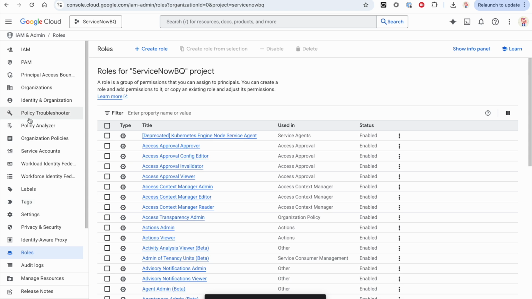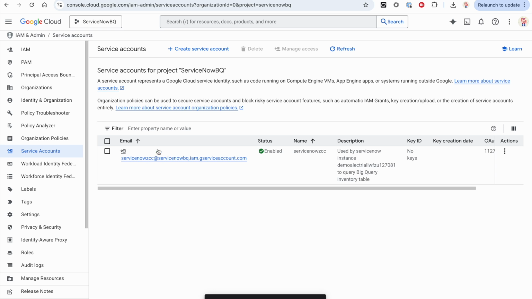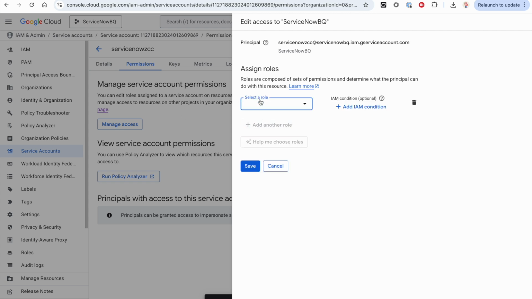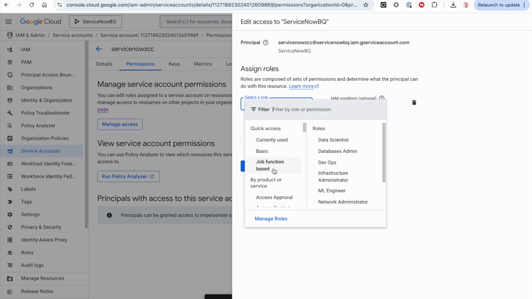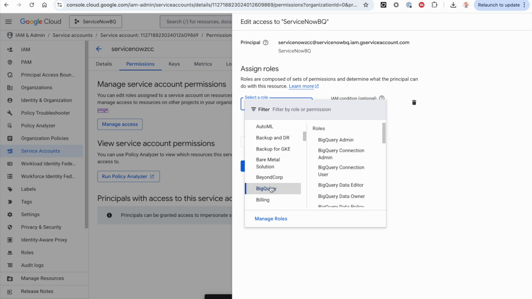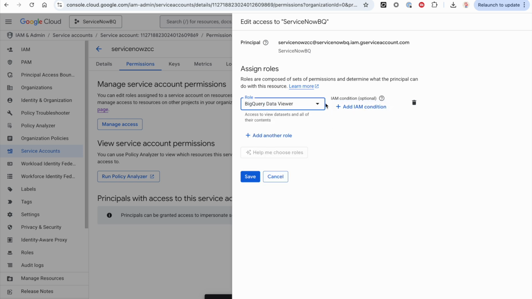I think I'm gonna go back to service accounts. Apologize for that. I'm gonna click on it. There's no role in it, so I need to manage permission, manage account permission, add a role, select role. And I was hoping there's BigQuery role showing up. So let's see if I have BigQuery here. BigQuery connection user, job user, data viewer. I'm gonna say data viewer.